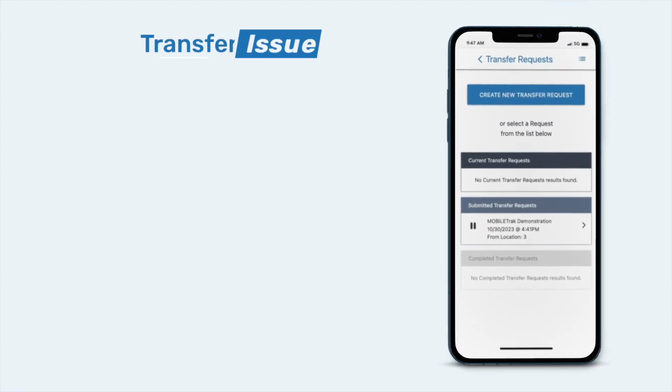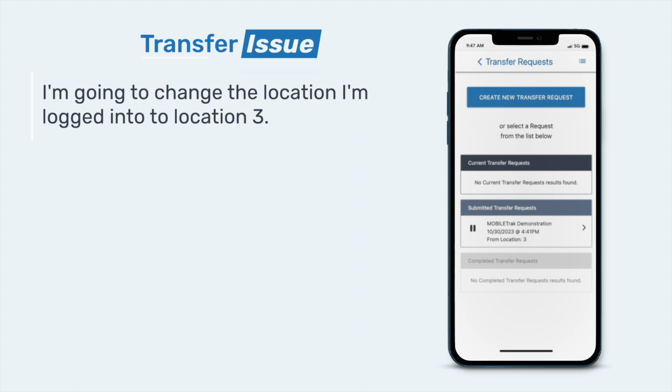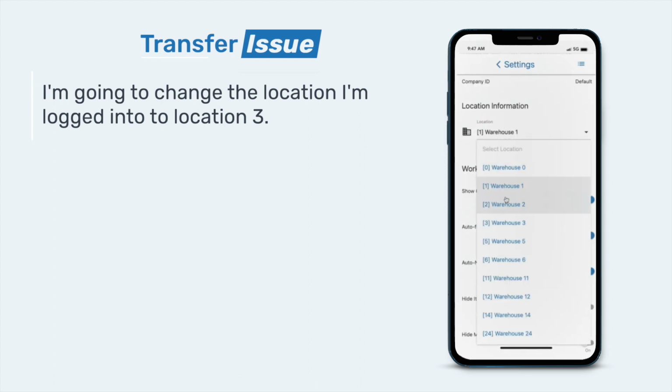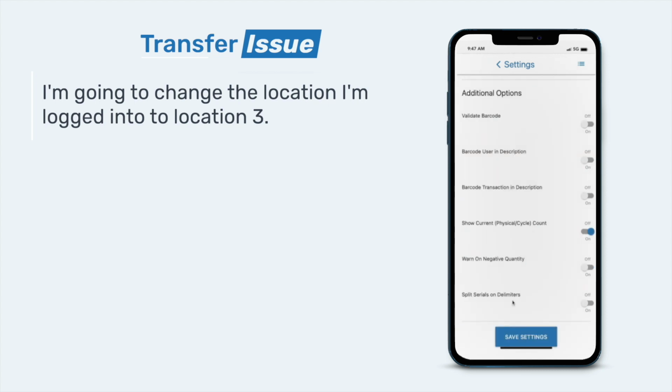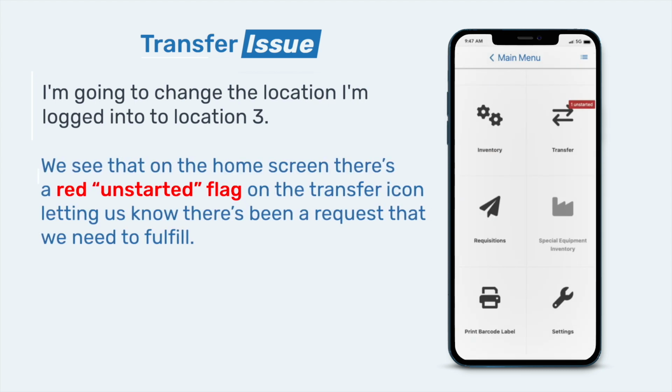Now, let's take a look at the other end of this request, the Transfer Issue module. I'm going to change the location I'm logged into to location 3 to show what this looks like from the point of view of the warehouse who just received this request. Now logged into location 3, we see that on the home screen there's a red unstarted flag on the transfer icon letting us know there's been a request that we need to fulfill.